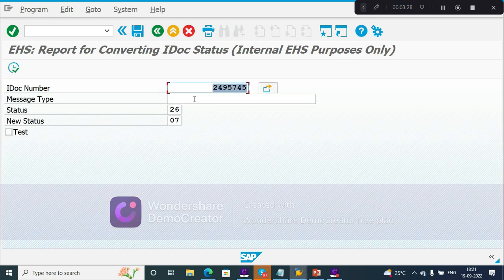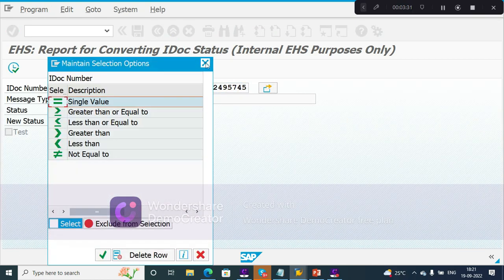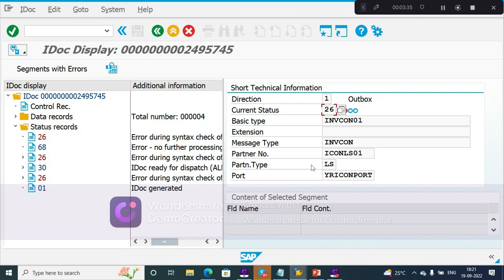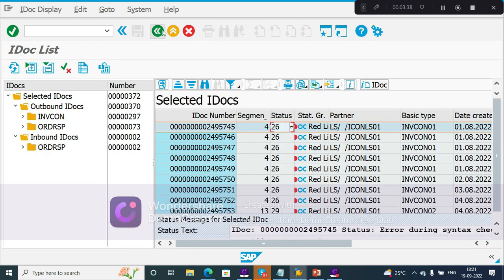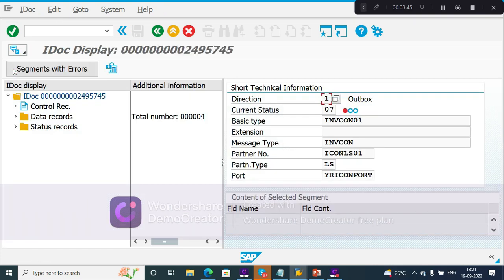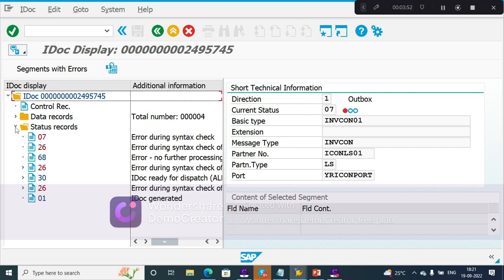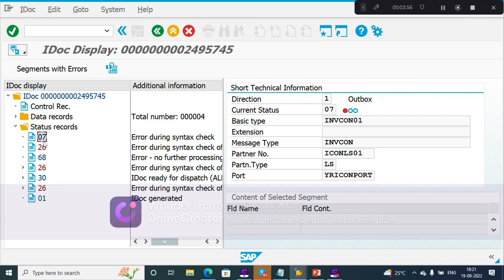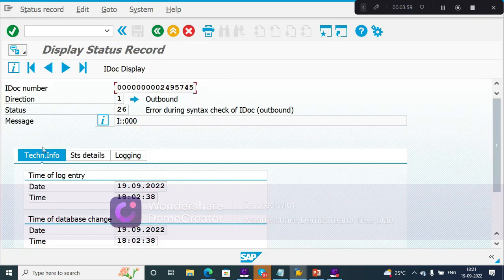Just come back and copy this IDOC. Now just go to the screen, go back, and give the IDOC number over here. Just execute it. So this IDOC has been changed. The status has been changed successfully. If you go to status records, it is showing as error during syntax check, and this is 26. So this was earlier, and now I changed it to 07.